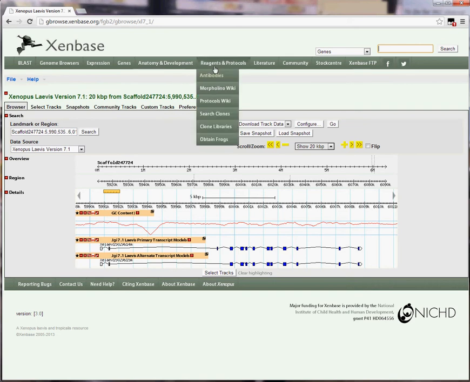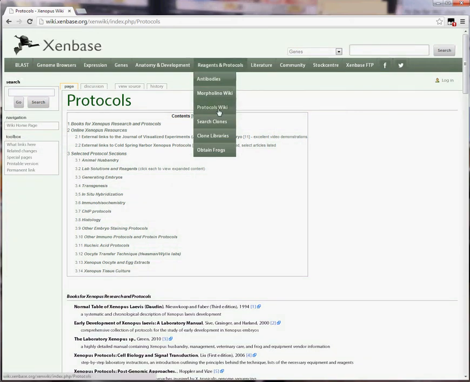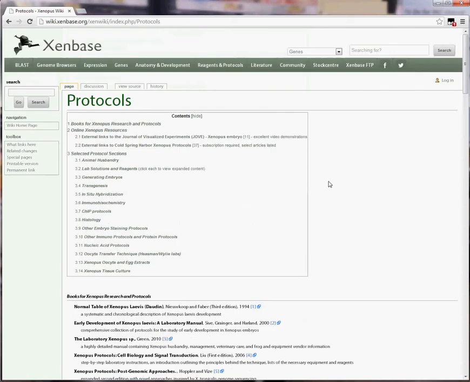Next, we have manually curated a list of protocols that are commonly used by the community. They are here under Reagents and Protocols and Protocols Wiki. Here you'll find that list. These are manually curated and are both up to date and in principle the best practices of the community. So this is a good place for those.